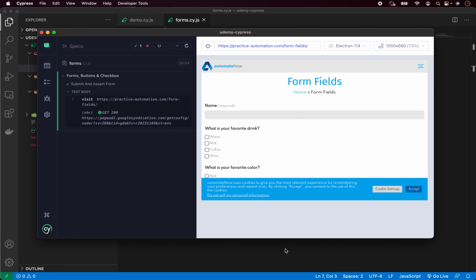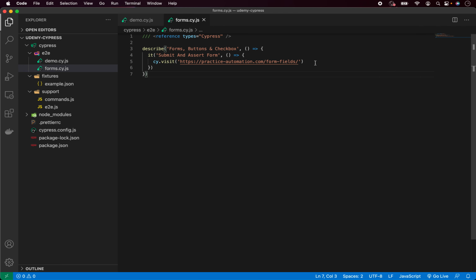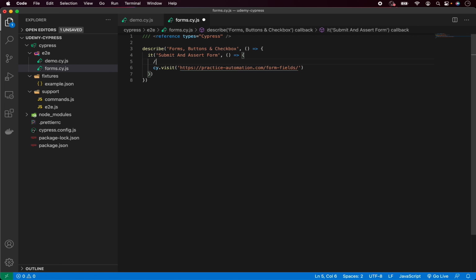So let's go back. And now let's start with actually creating some steps. So the first step of our test will be load the form, which we have already started. The next step would be something like fill the form. And finally, we would like to assert form details. So right now I have put together a rough plan, an idea on how this test will be structured, so we can start with each of these steps.